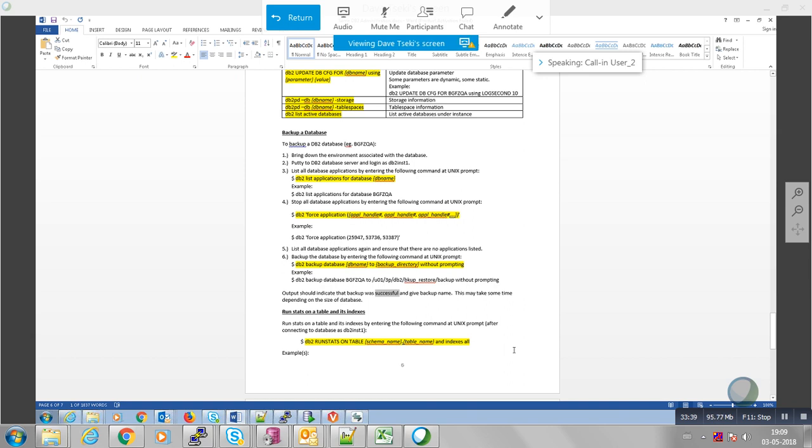Yeah, it's more of a physical backup than a logical backup like export import. It backs up the entire database. Okay, great. And then we want to run stats on a table or its indexes.